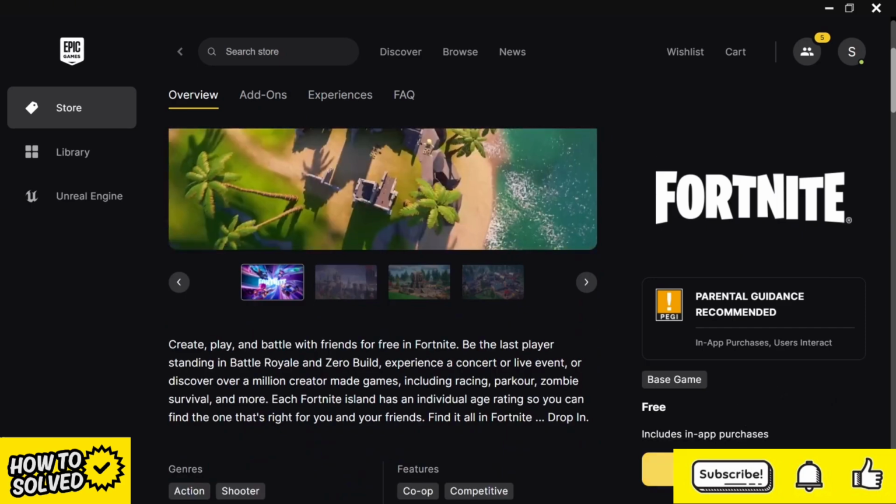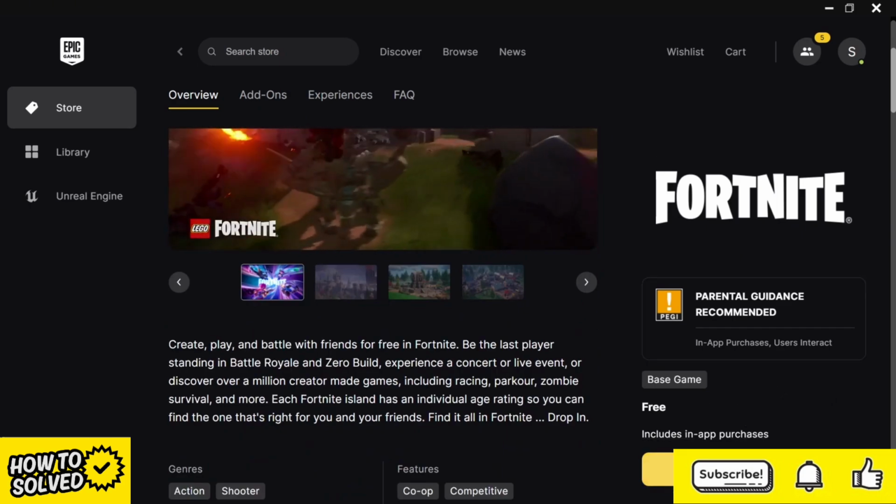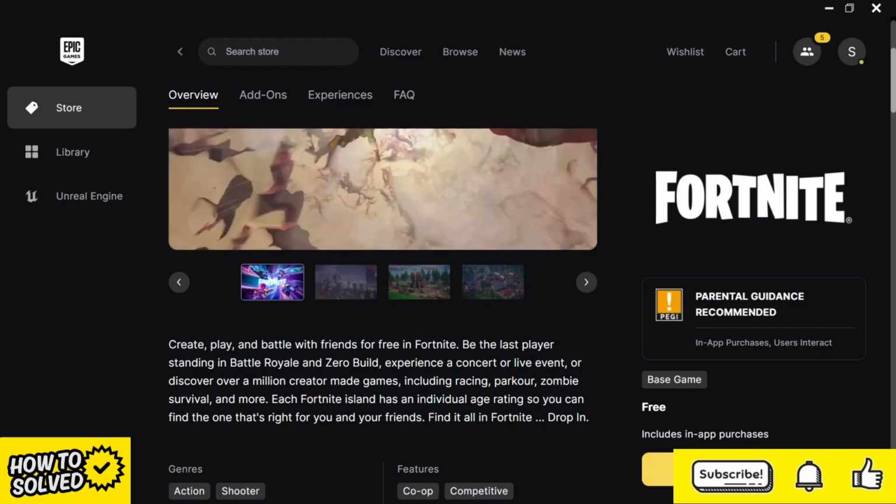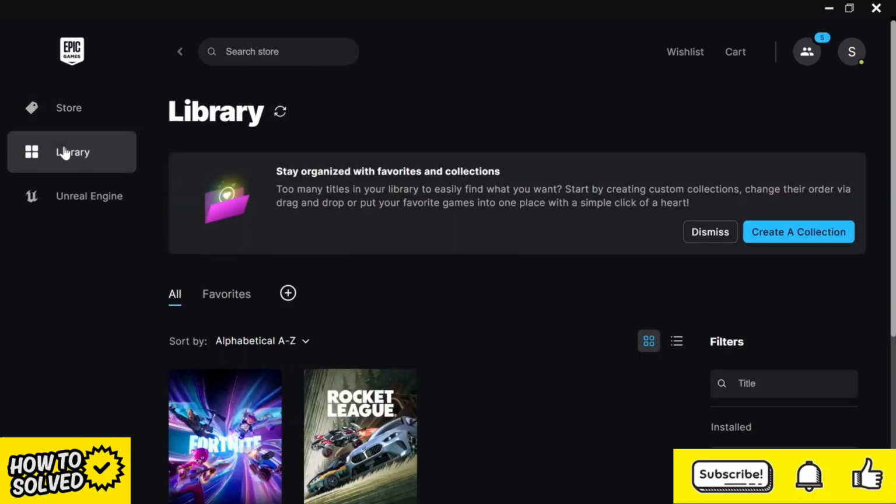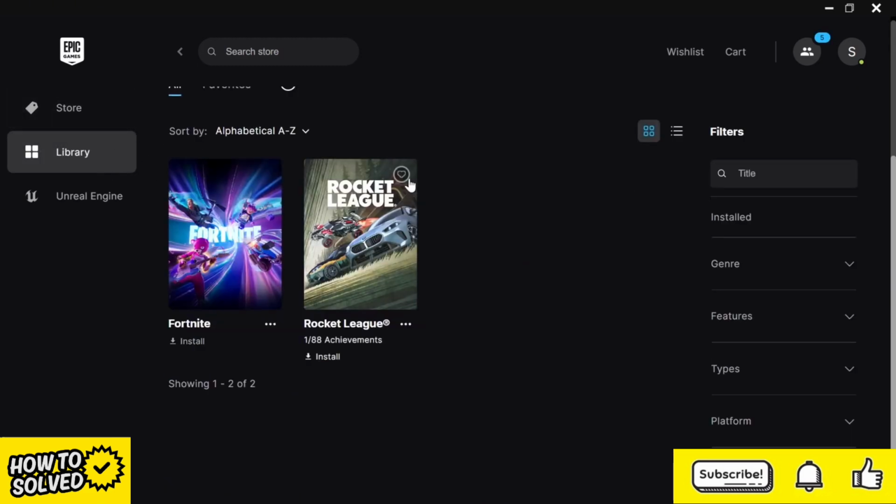Now I've already got Fortnite in my library, so I won't have this button, but you just need to go through the steps to add Fortnite to your library. Once you've added Fortnite to your library, click on library in the left hand side and then scroll down to the game Fortnite and just click install.